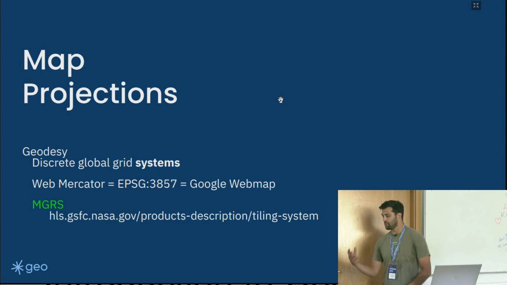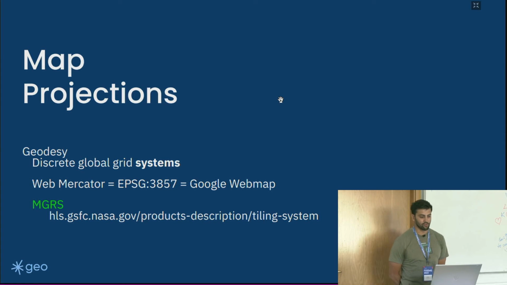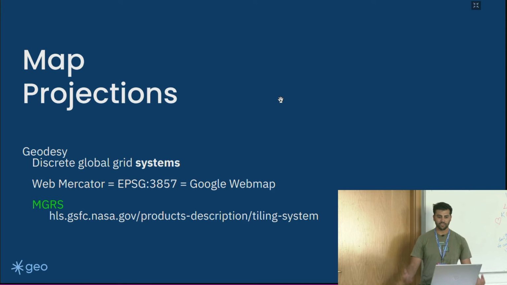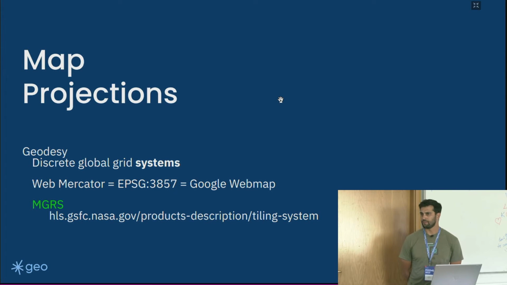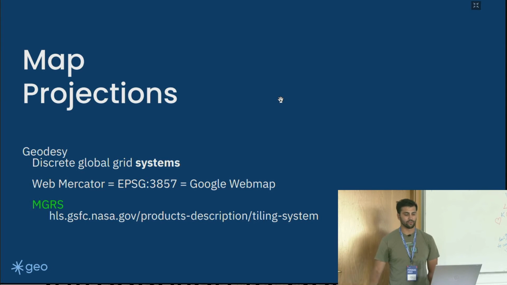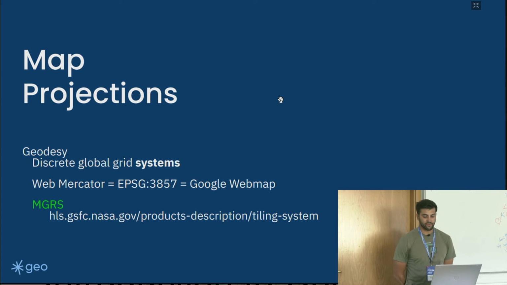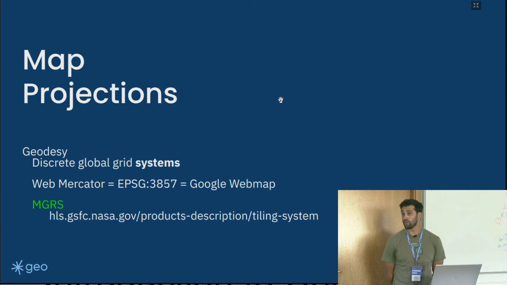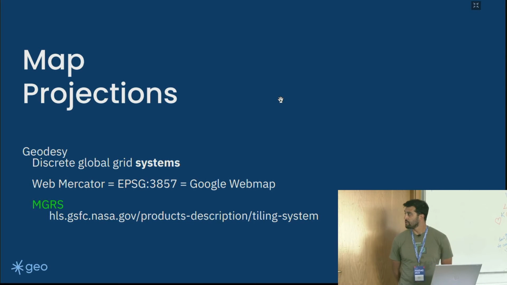Mirroring the geometry and geography world, you get something called geodesy, which is where discrete global grid systems fall under. As I mentioned, you have Web Mercator, which is the same as EPSG 3857. Some people call this Google Web Map. There's also EPSG 900913, and if you write it out, it spells Google. It's kind of goofy. I like it. But these are all different map projections for specific use cases. Again, MGRS is there because it's the one that covers the world. It's based on UTM projections, and it has the 60 grids and then the 2 UPS grids for the poles.